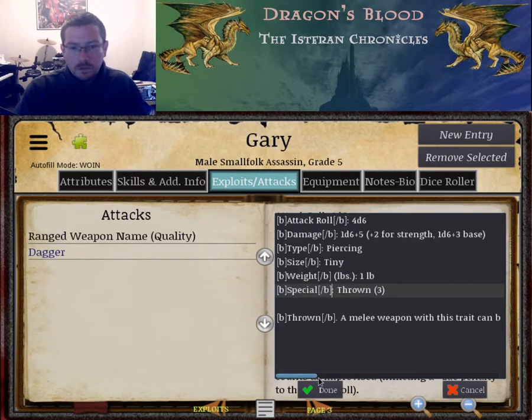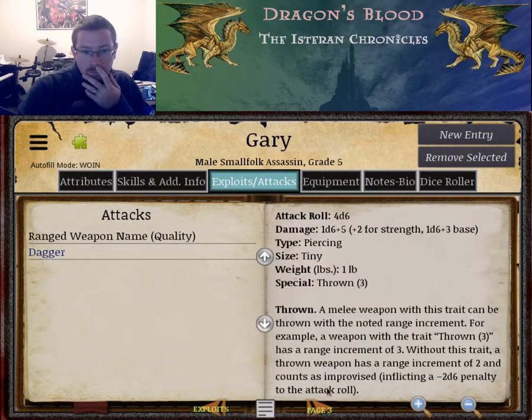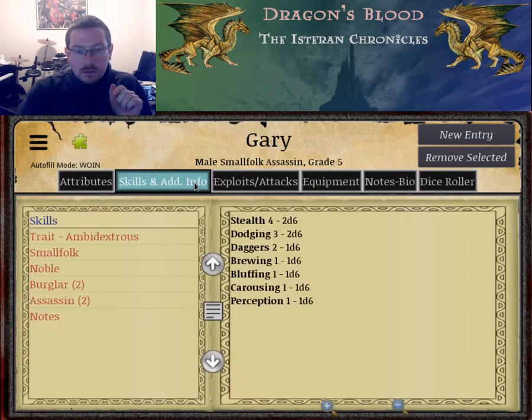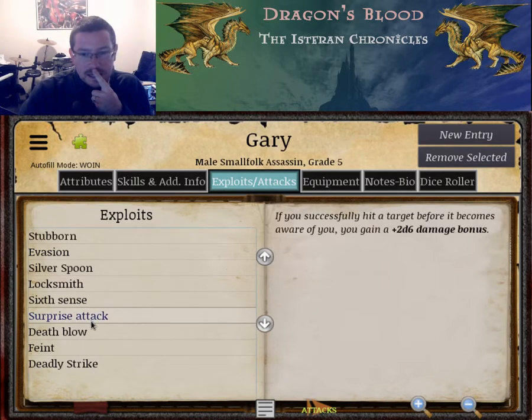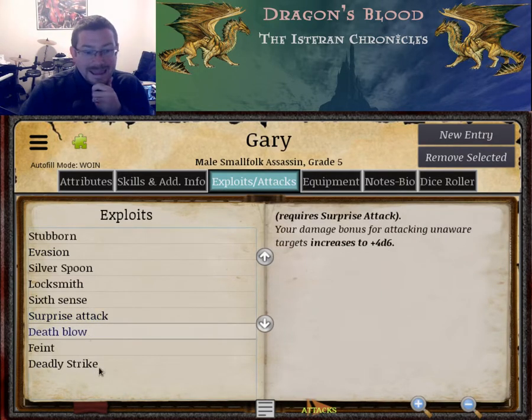Bold, bold. There we go. So there is our dagger, 1d6 +5. But don't forget, that damage might seem really low, right? But when we go and check our exploits here, we've got surprise attack and death blow and deadly strike.